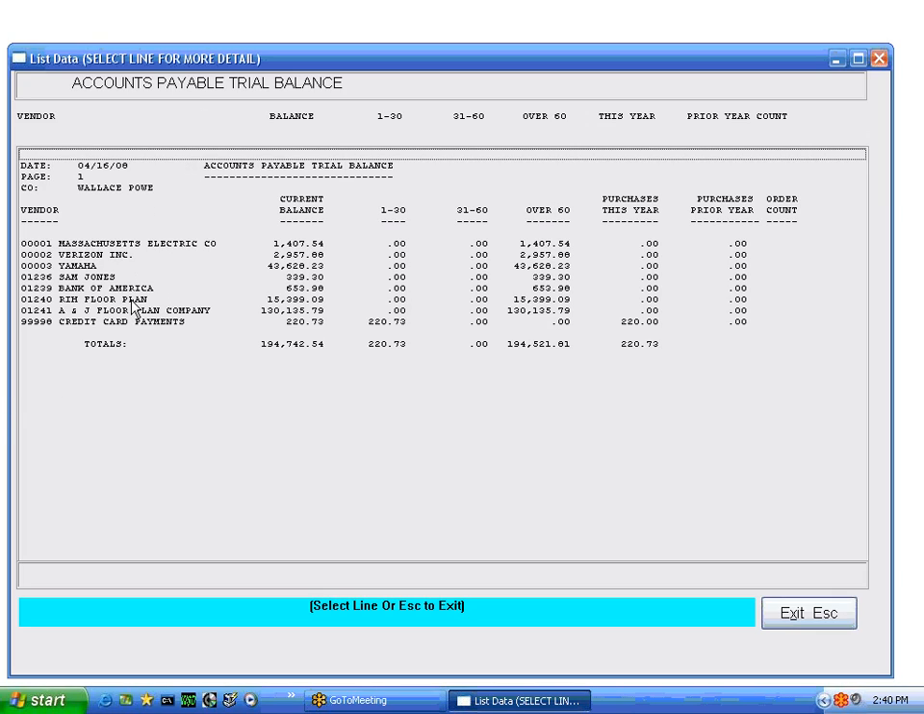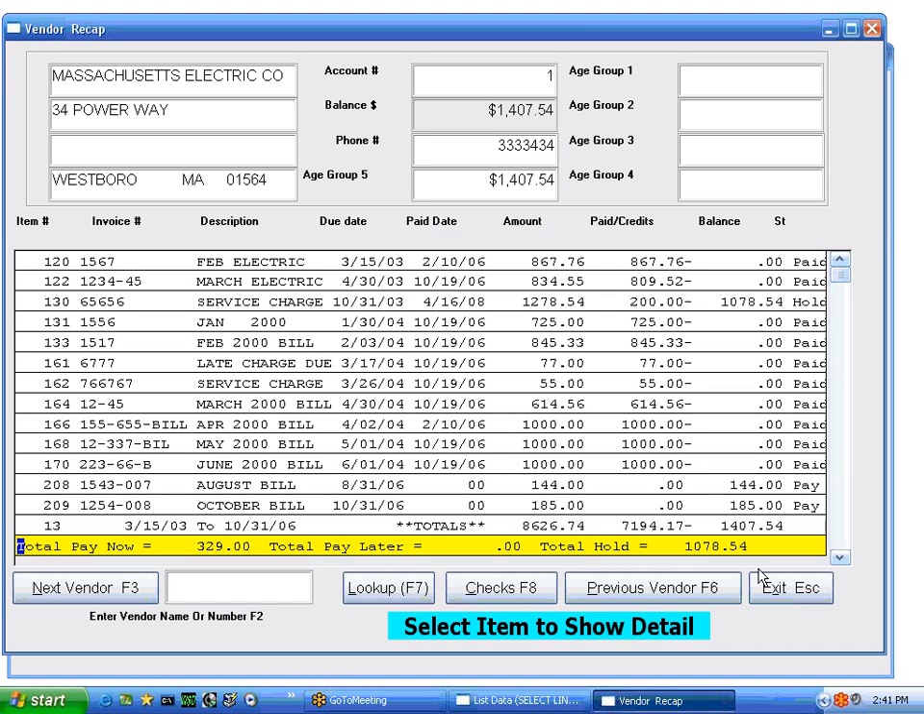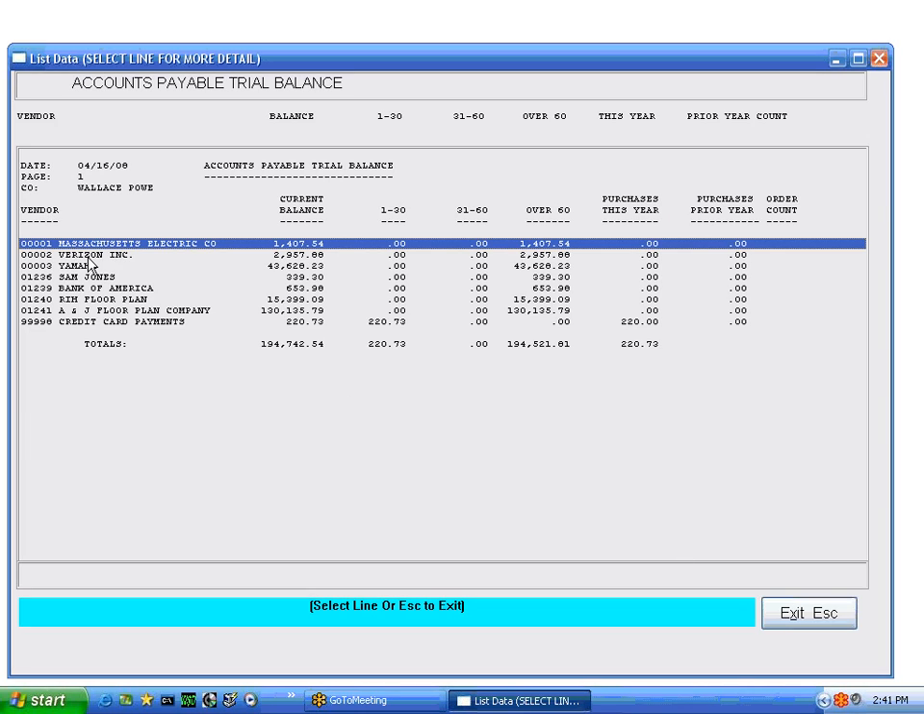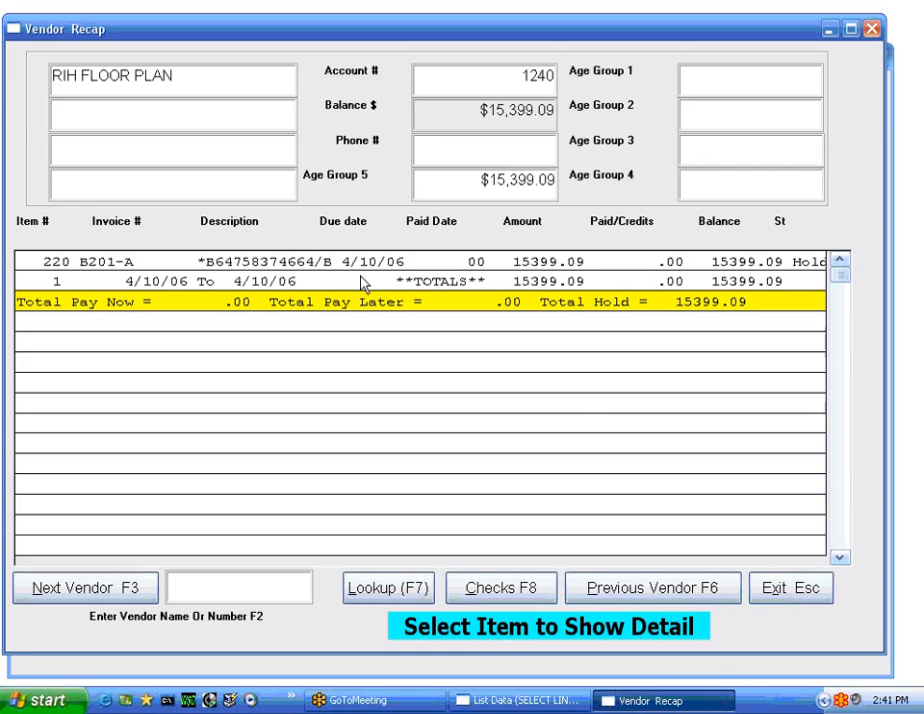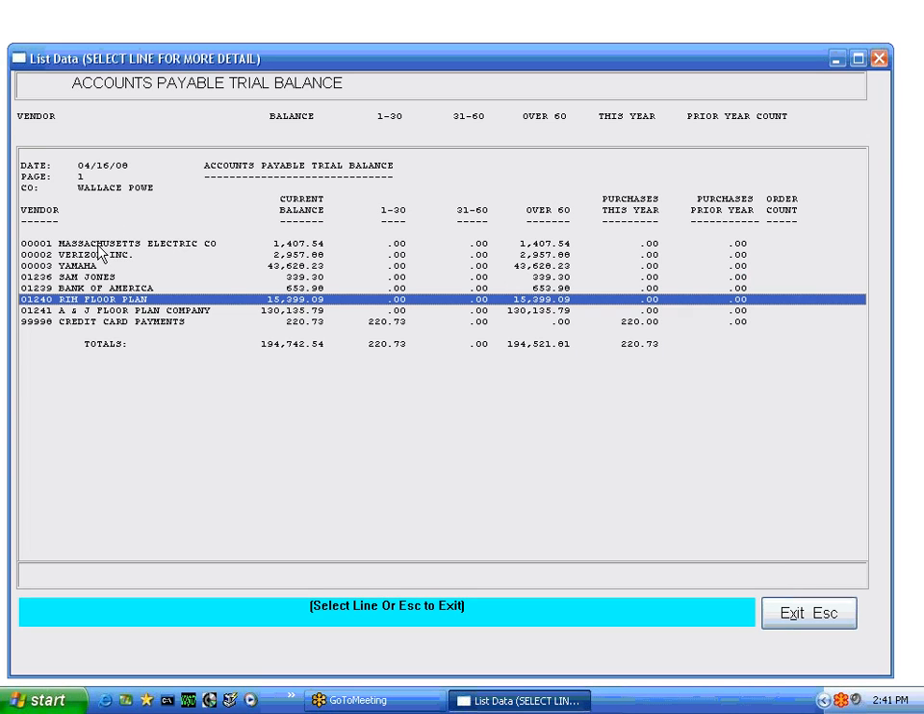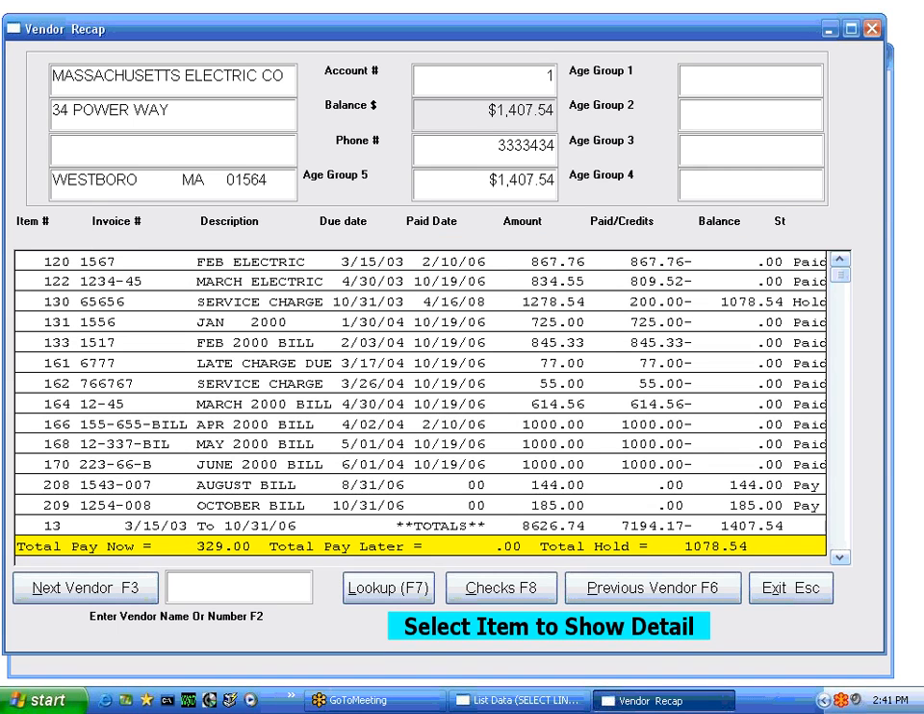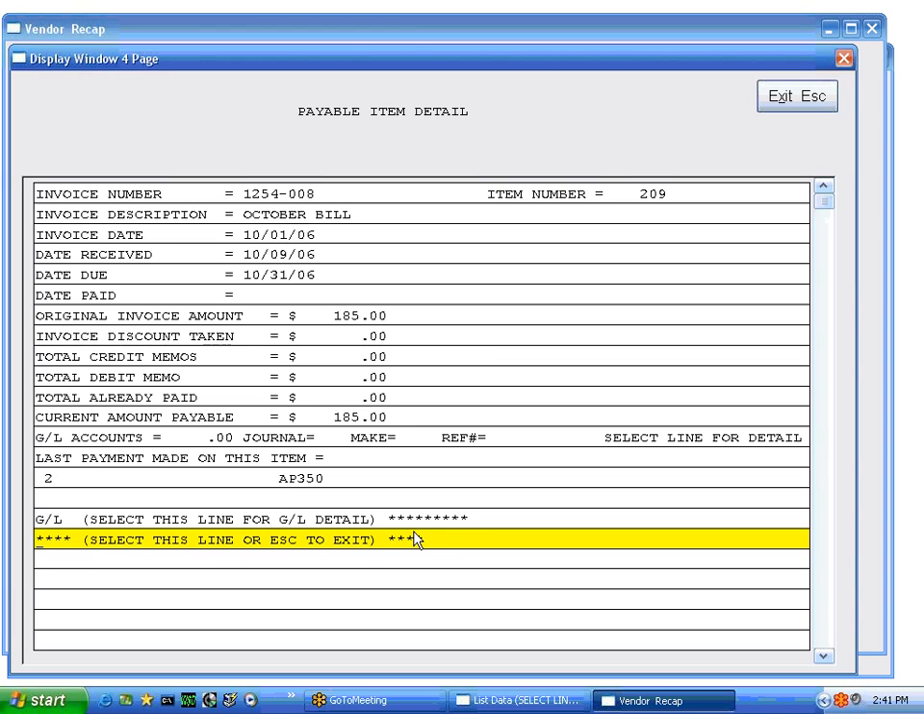Now with the drill down, I have some added features. Obviously, it's giving me the same information. In this case, I told it to list my floor plan accounts. But with a drill down, you have the ability to select any particular line and get more information. So from here, I can select any line I want and get down to whatever detail I want. For example, if I select Massachusetts, Mass Electric, I now can select a particular bill that I'm interested in.